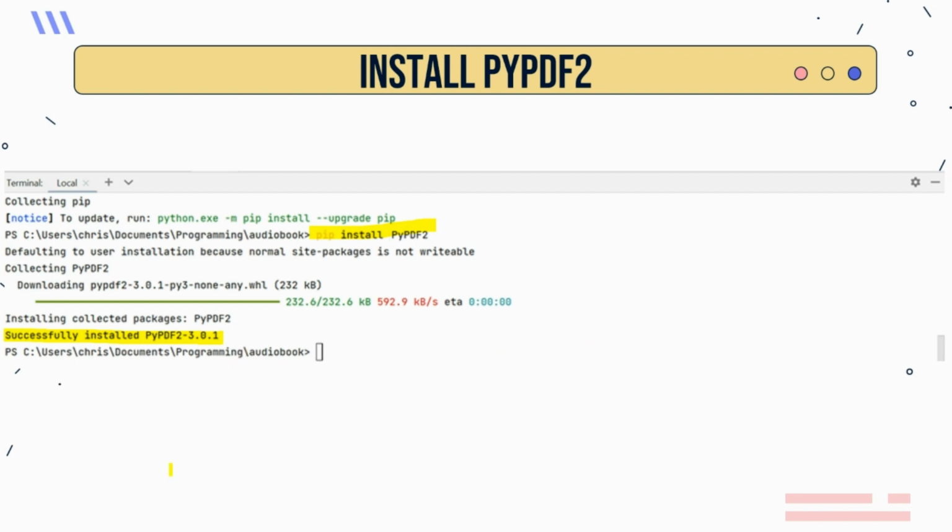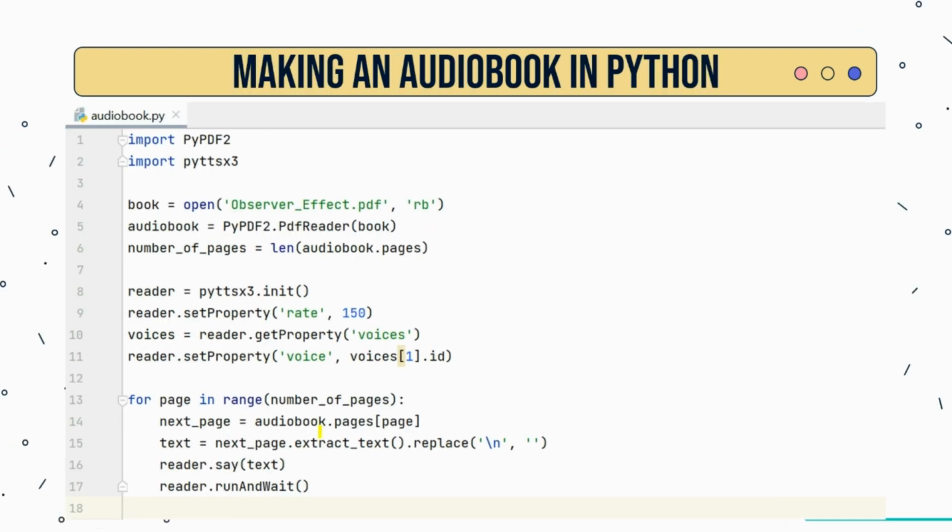Okay, next up, after we have finished installing the two packages, we can start writing the code. This is the full code that I wrote for this project, and I named the file for this project audiobook.py. The first two lines here are basically to import the two packages that we previously installed.